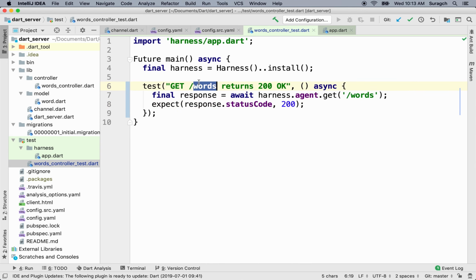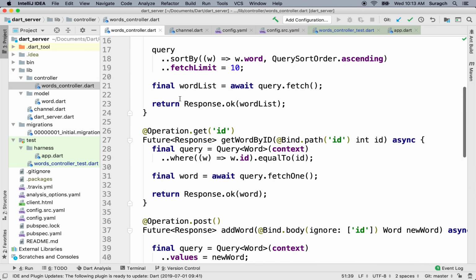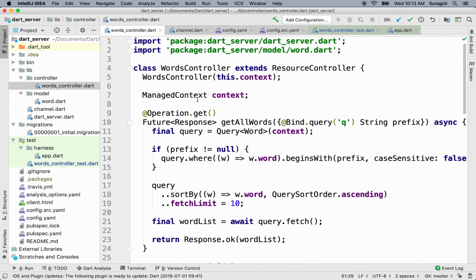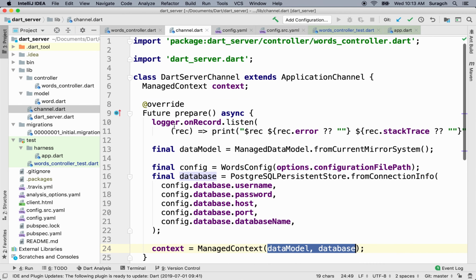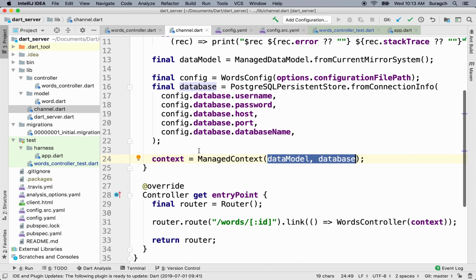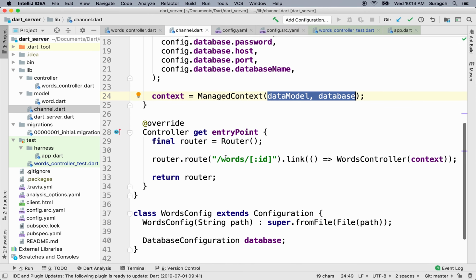So this words path on the GET request is testing this method here in the words controller. And that method gets routed from our Dart server channel in channel.dart. Right here with the words path.